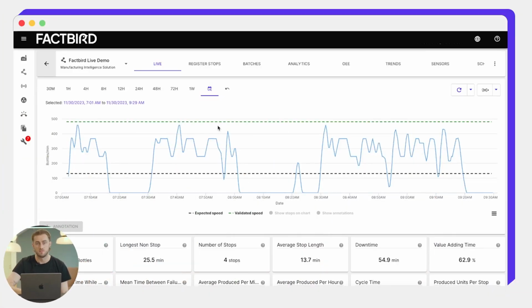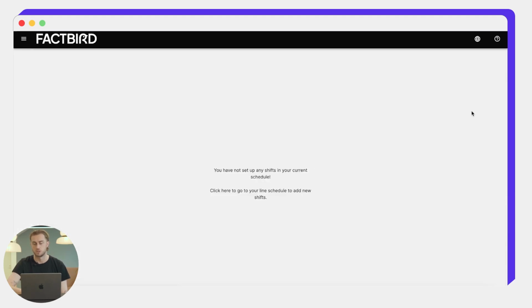So now that your shift schedule is set up, you can jump into the system to validate that these shifts are set up correctly and the data is coming through specifically for that shift. To do that, we recommend using the shift dashboard. So as you can see here, I'm on the live page for this line. You can come up here to the 3 dots and then click shift dashboard.